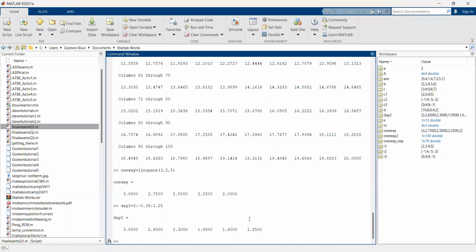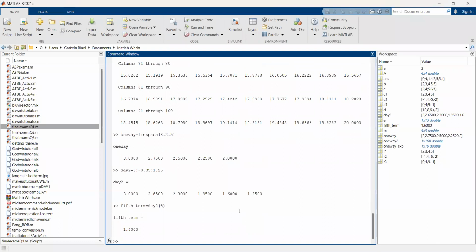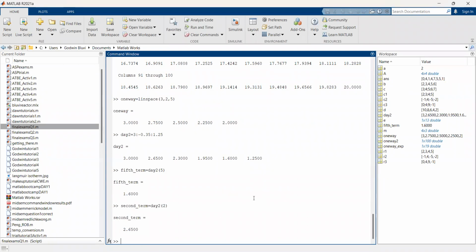All right, so now let me pick the fifth term. The fifth term is equal to day2 in brackets, address 5. Do you get it? So you see, the fifth term is 1.6000. Now pick the second term. The second term is day2, open bracket 2, which gives 2.65000. Do we get it?